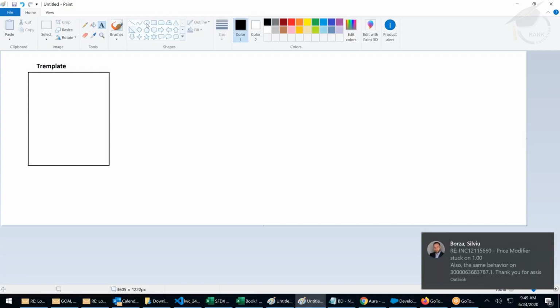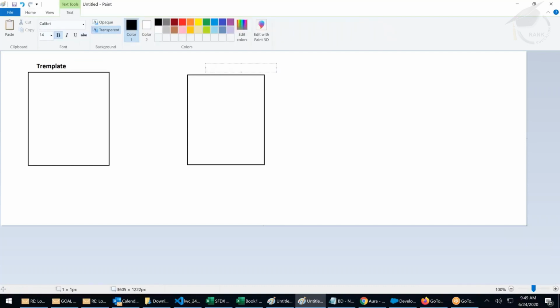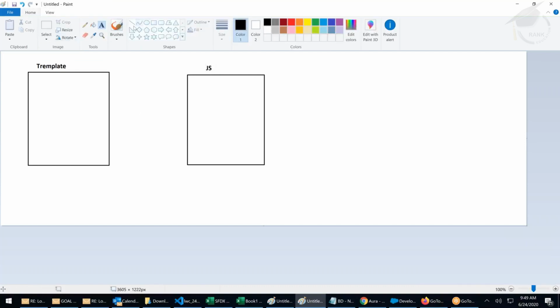Template. Here is the JS file. This is the JS. JS means the controller. Whatever the data, it is one direction only at this moment. Here you set a default, and immediately it's going there. But this piece is not working. Whatever you enter here, it is not coming here.